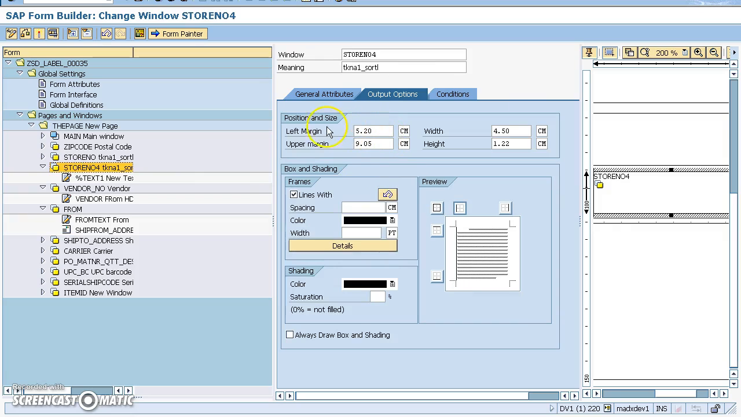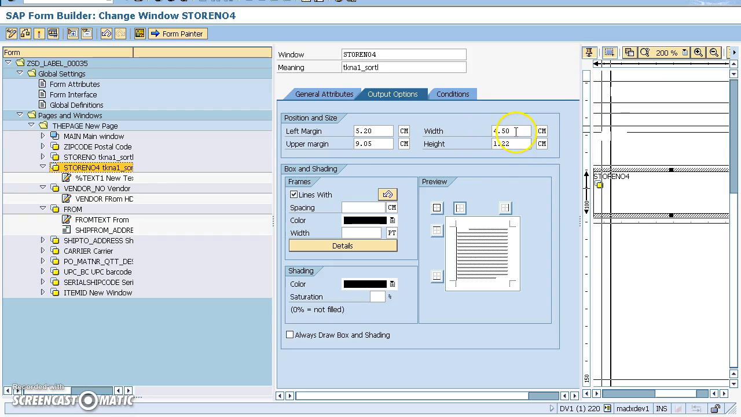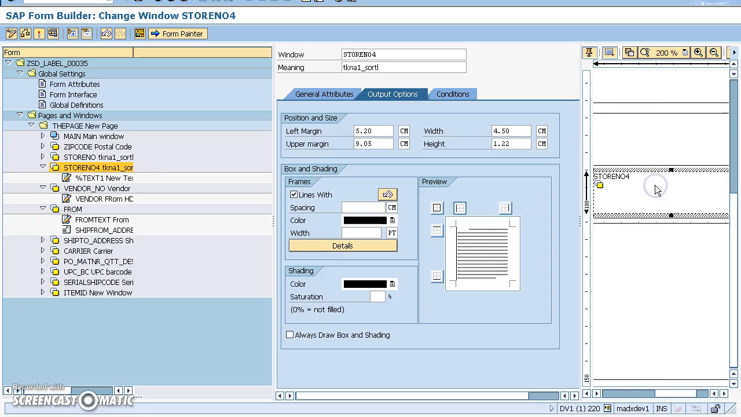But anyway, again, you can move the windows, so you can do left margin, how much to the left, upper margin, how much to the upper side, the width, and the height you can adjust. So you can click on the window, you can drag with your mouse, or you can use your keyboard up and down arrow keys, or you can specify here. Here you can say width is only 1.5 centimeters. See, it's gone down. So width is 4.5. So these are the fine tunings you'll have to do.